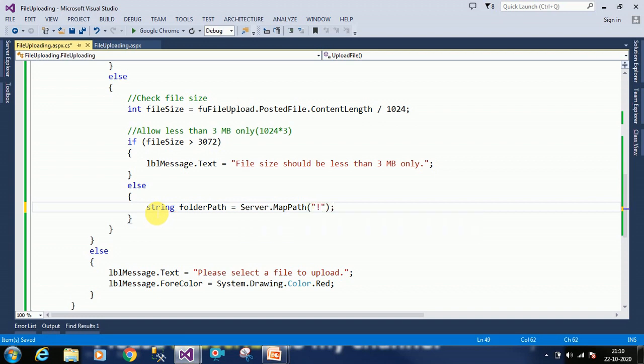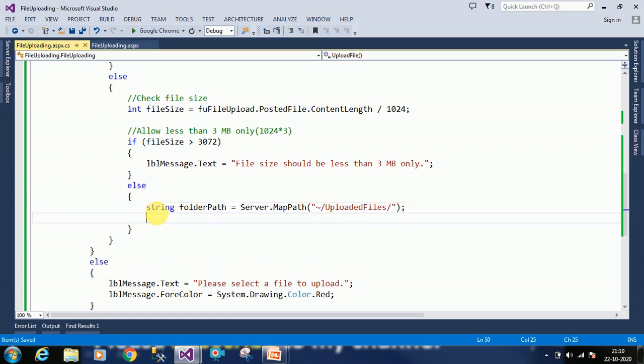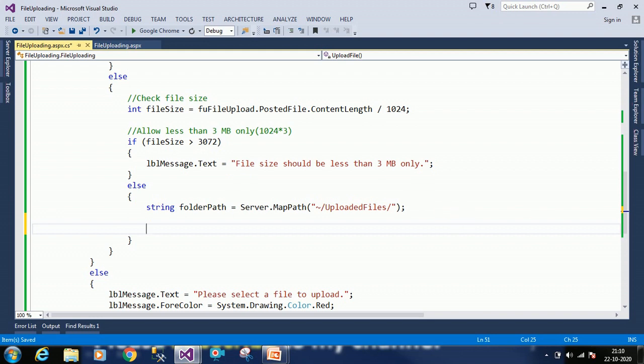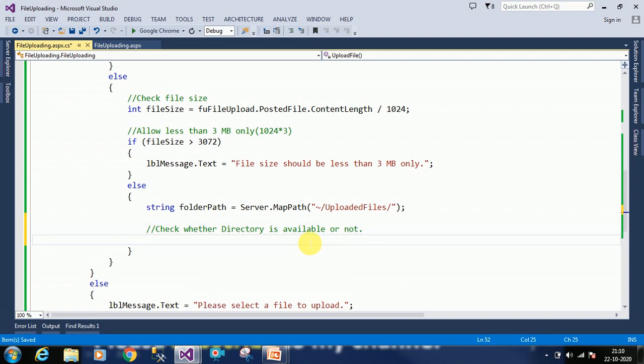Here I want to store it in my root uploaded files directory. So in this directory I am mapping. Okay, first what we have to do is check whether that directory is available or not. First we have to check whether the directory is available or not.